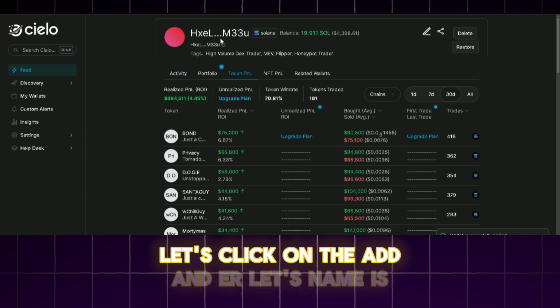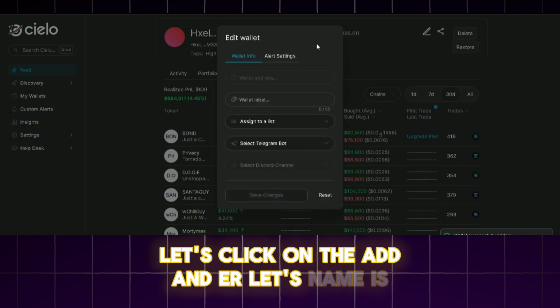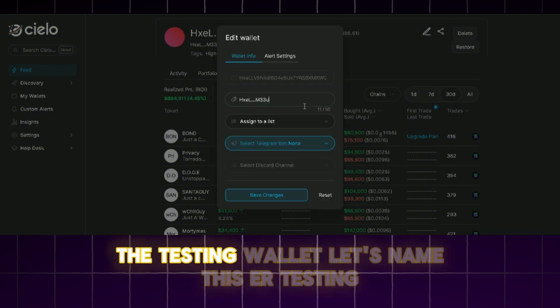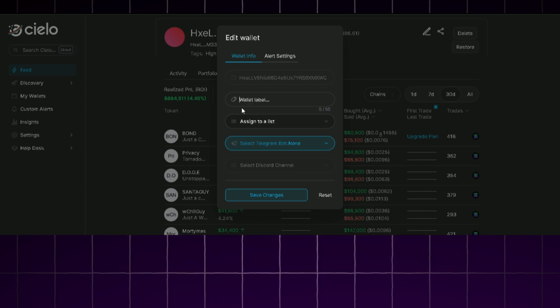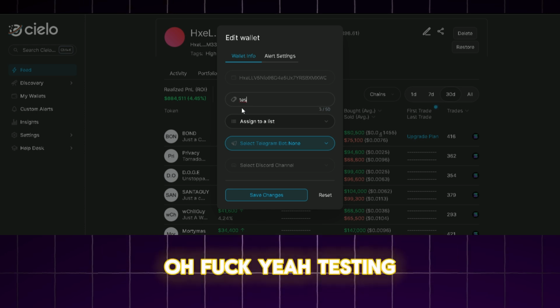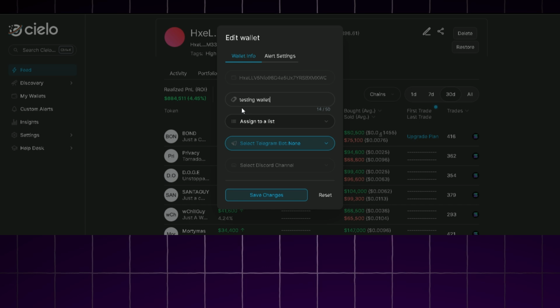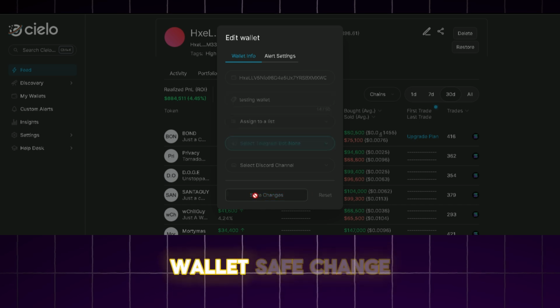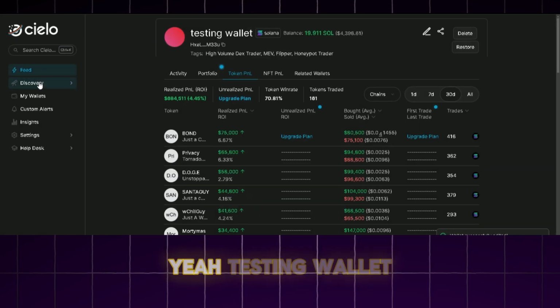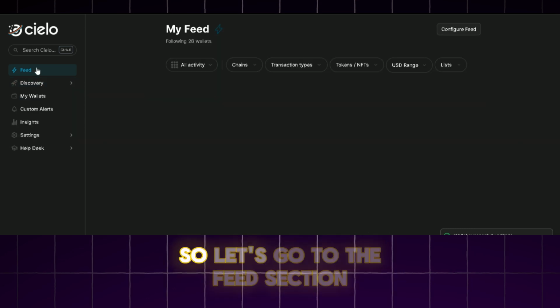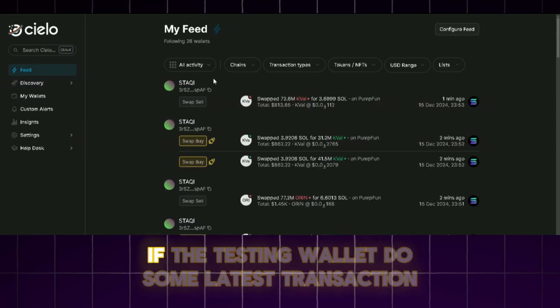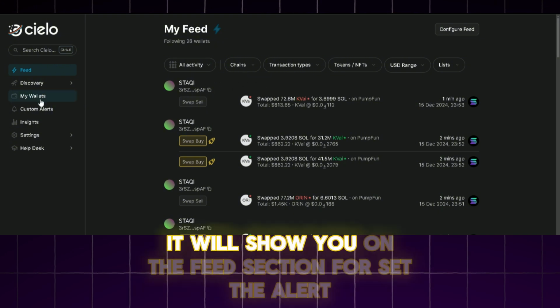Let's click on add, and let's name it testing wallet. Save changes. Testing wallet. So let's go to the feed section. If the testing wallet makes any latest transaction, it will show on the feed section.